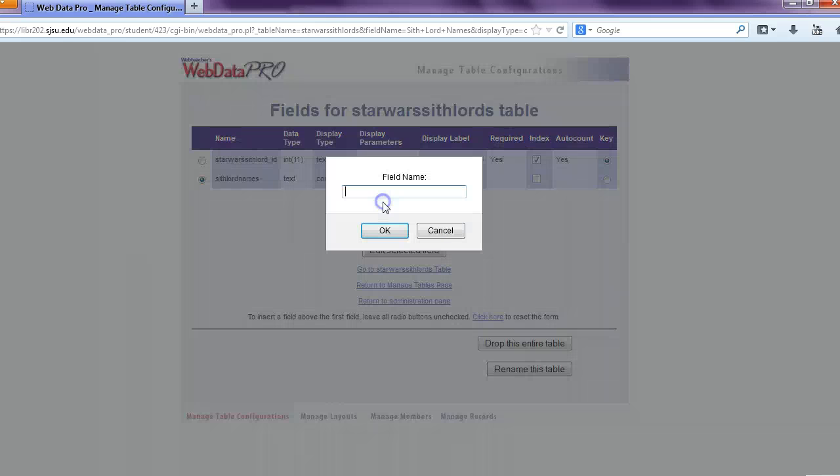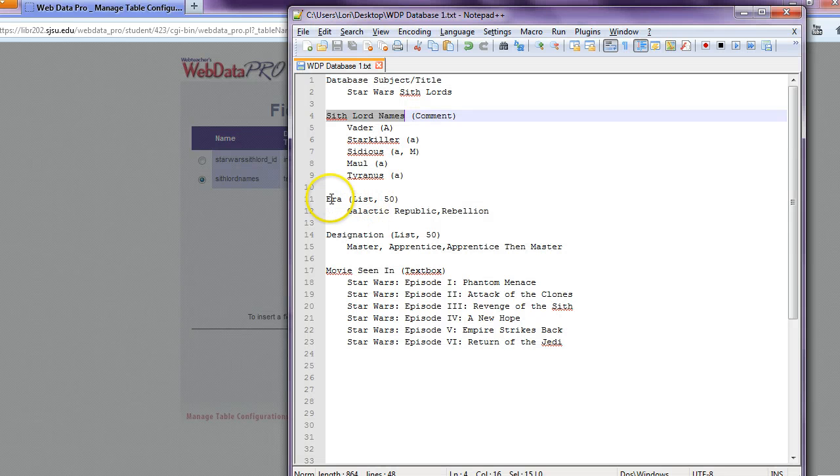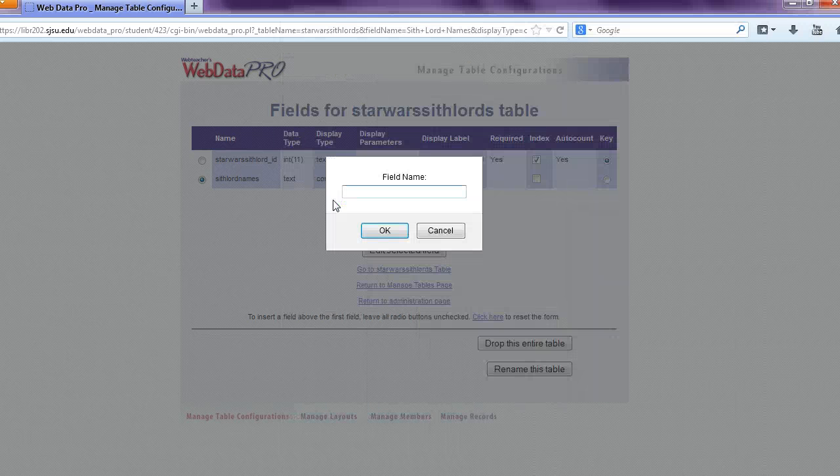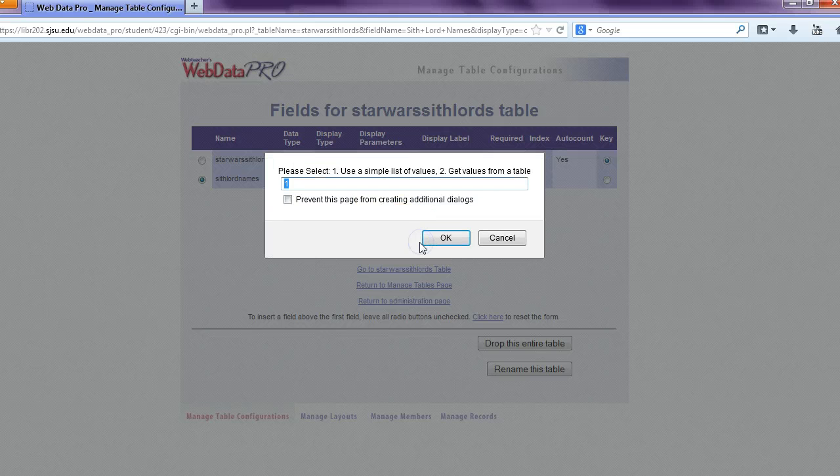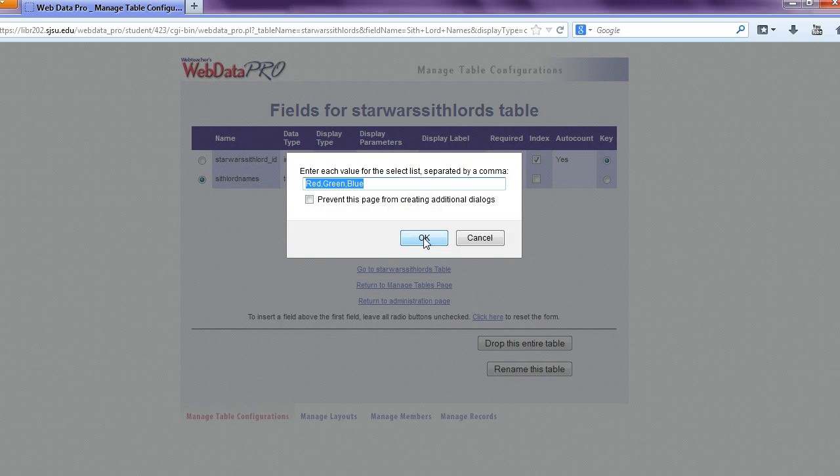So I will click here, Insert Field button, and go back to my list. And I will select era. So then we'll know in what time frame the Sith Lords are all running around and committing mayhem. So era, okay. And for display type this time, I think I will select 3 here, list, and click OK. And now I am asked to please select whether I will be using a simple list of values or if I will get the values from a table. We won't ever use option 2 in this exercise. So again, option 1 as the default and click OK.